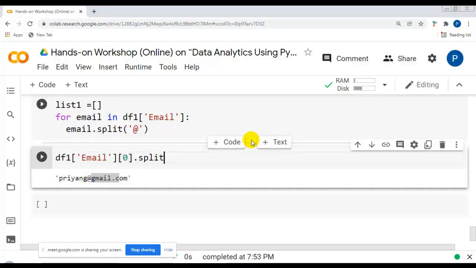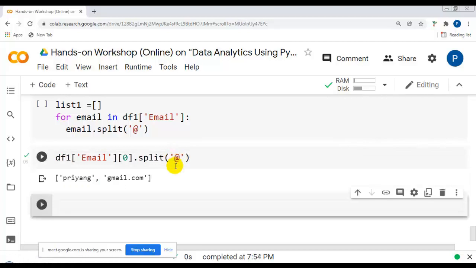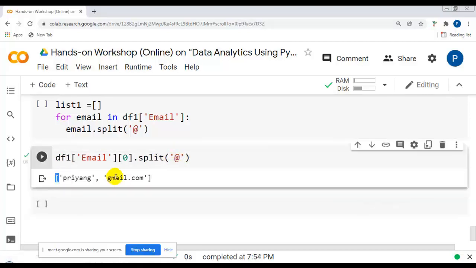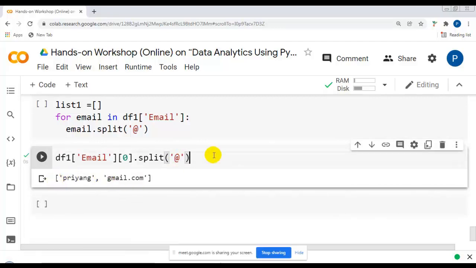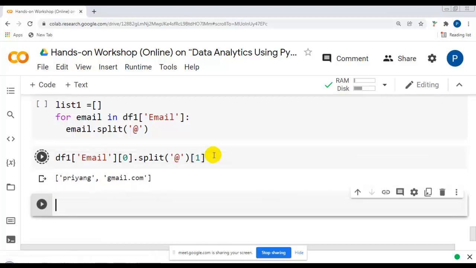So if I write split over here, I want to divide this entire email address into two parts. This is part 1 and this is part 2. So I want to separate it with the @ sign. Let me execute this cell. You can see the output is a list. Now our email is separated by this @ sign, and I am interested in what? Gmail.com. So it is at index number 1.